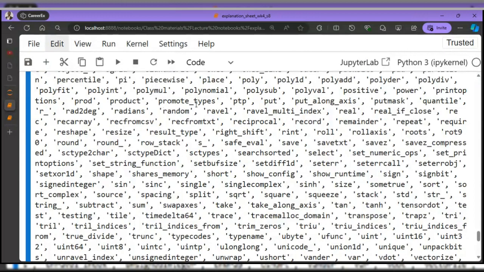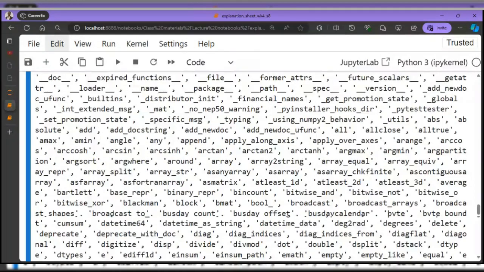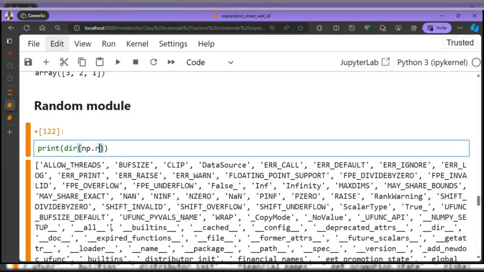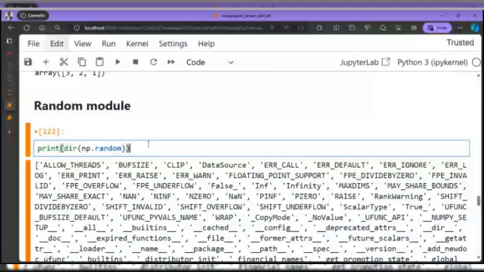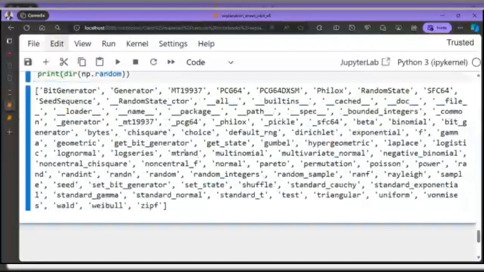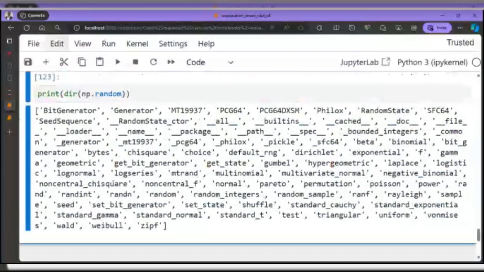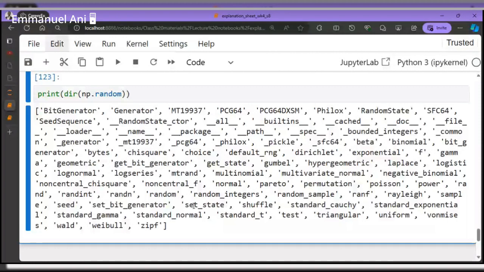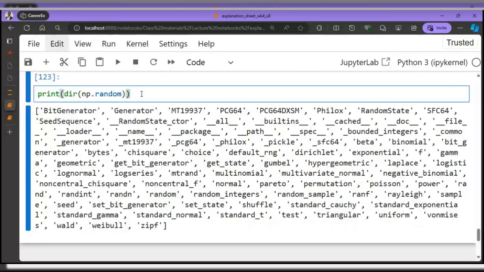If I come here and say dir(np.random) and run it, you can see that random has its own set of attributes and functions. Can you see? So you can use np.random to do a lot of things, but I'm just going to show you how you can use it to generate random numbers. All right, so that is it for that.